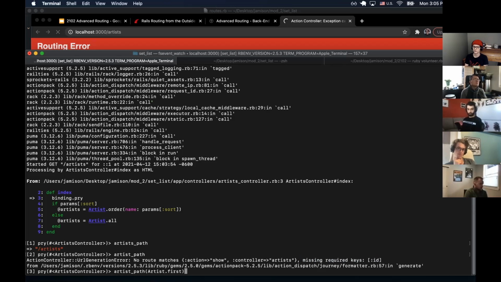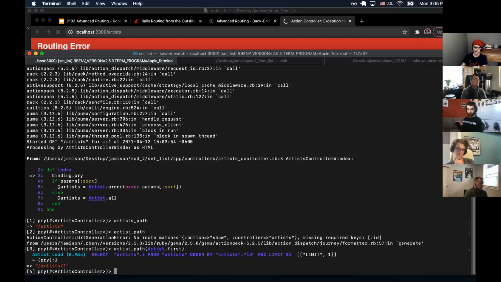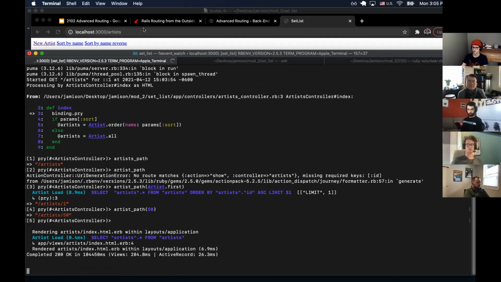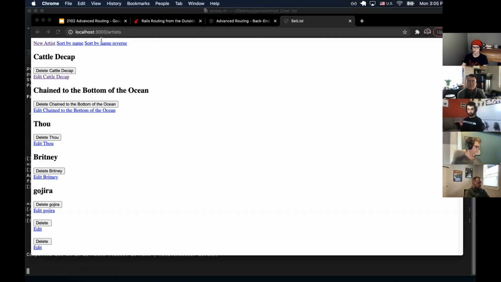And I'm just going to grab the first artist. This would normally probably be an instance variable or some other kind of variable you have access to, but for the sake of the example, that is going to say artist_path, that is going to return /artist/1. To put it another way, I could also hard code this. I could put in 50, and just calling artist_path and passing it 50 will return /artist/50 as a string. So that's a little bit about how we would expect to use the prefix column.